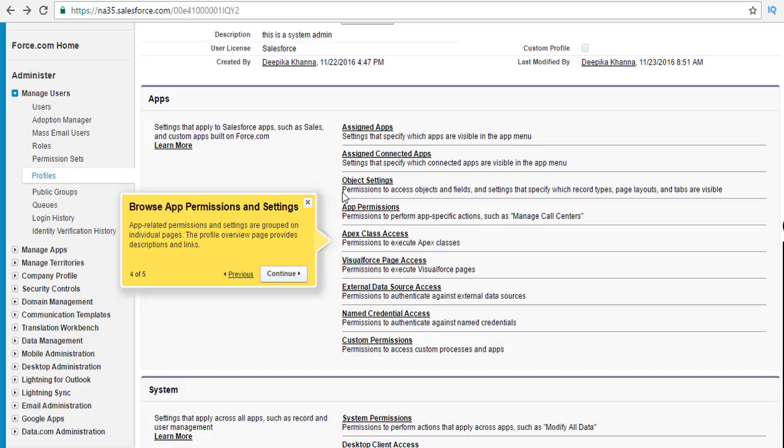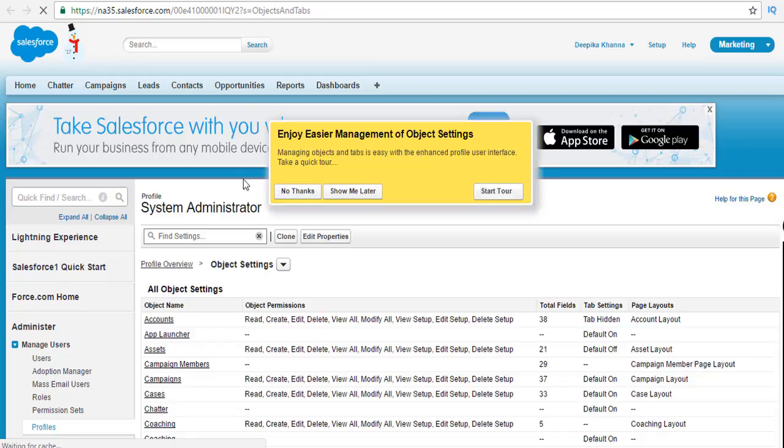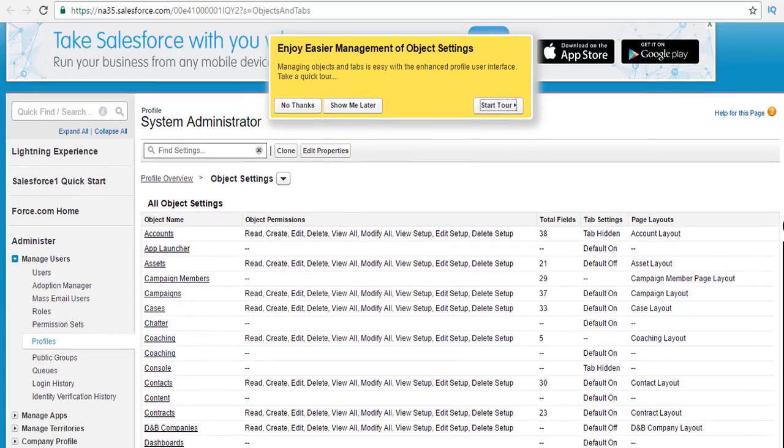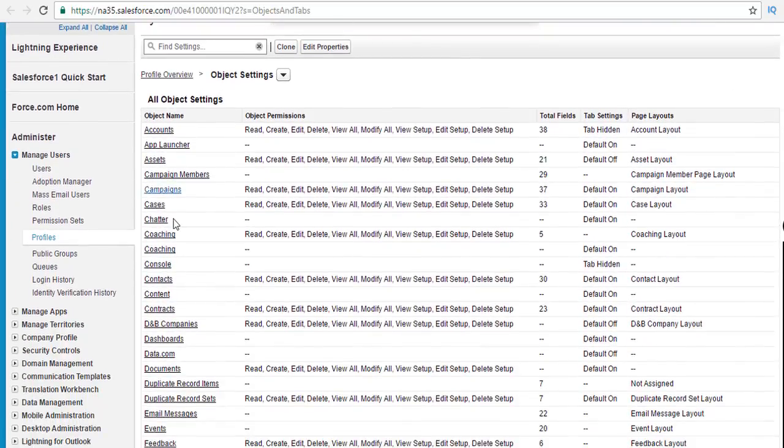Object settings: permission to access objects and fields, and settings that specify which record types, page layouts, and tabs are visible. Those things can be controlled through the object settings. If I go back here, these are the different kinds of objects that you have. The permissions that you have on these objects are read, create, edit, delete, view all. Then there are tab settings for those: tab hidden, some have default on, some have default off.